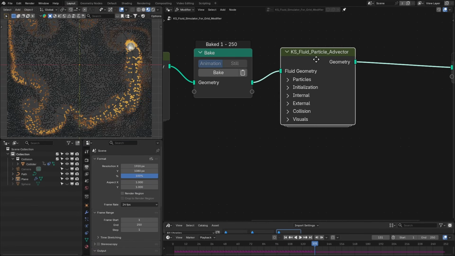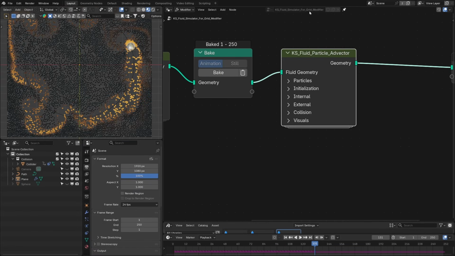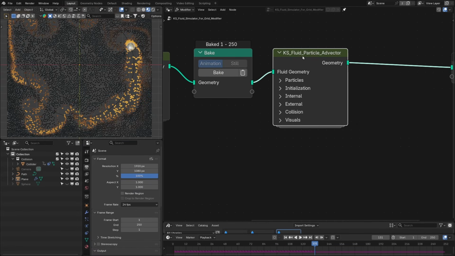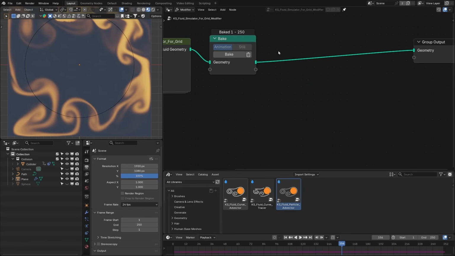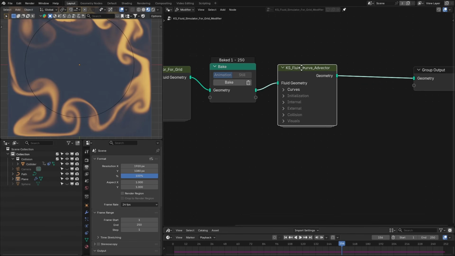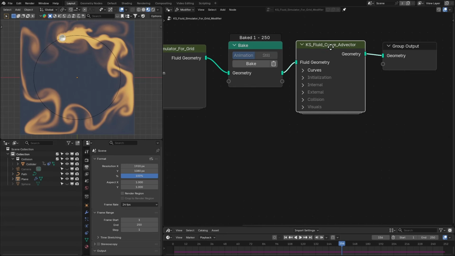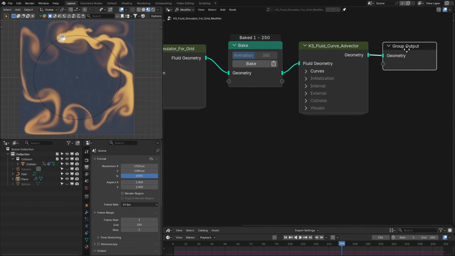Another thing is that these advector nodes are not limited to this grid modifier. You can also use this for the fluid simulator for curve or fluid simulator for mesh. Okay. And next we're going to add the curve advector. So this advector also has settings similar to the particle advector. Only a few of the settings are different, like the input settings and the visual settings.